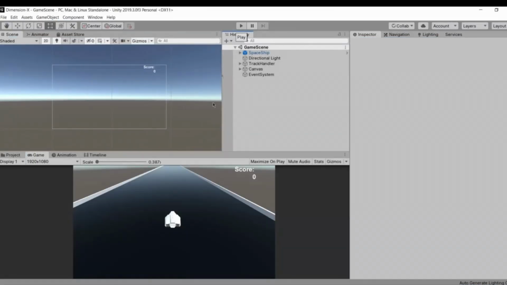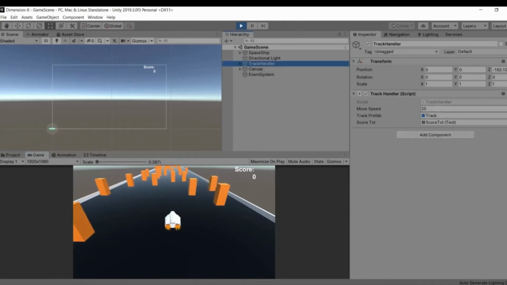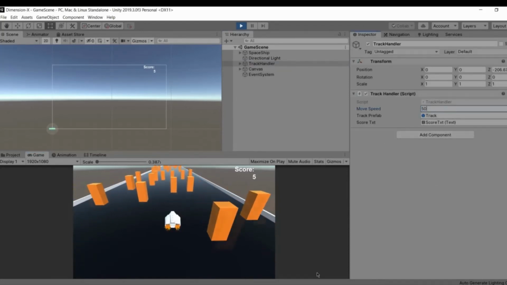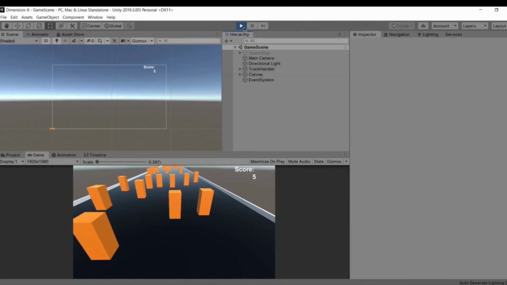So let's hit the play button and see what happens. As you can see, the game is working fine. Let's increase the speed of the track to 50, I guess. And as you can see, the player dies and we have the score 5, guys.